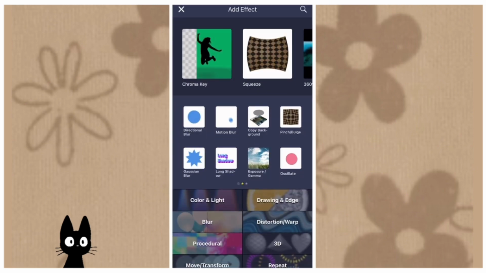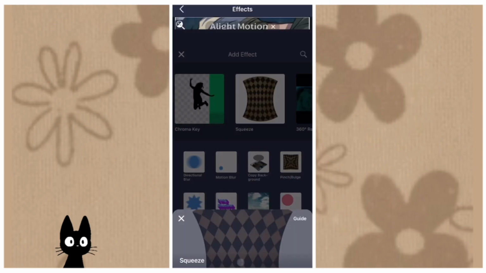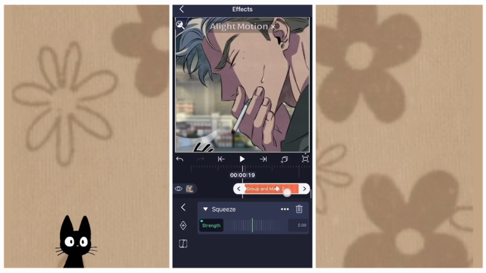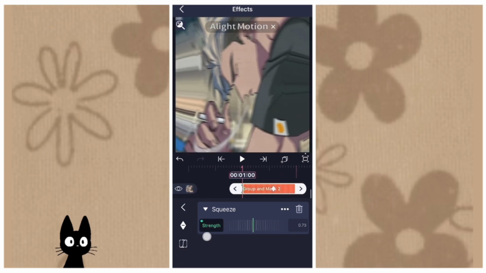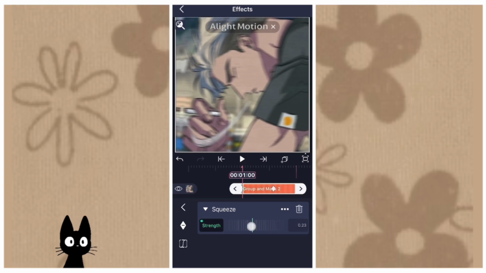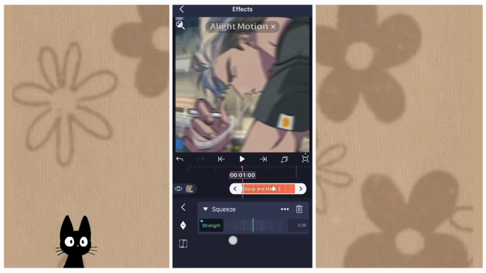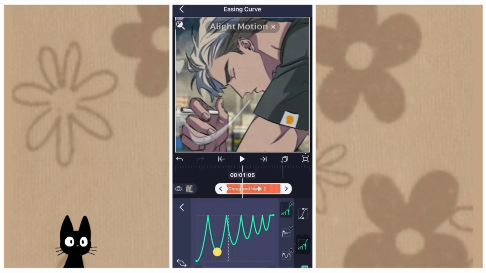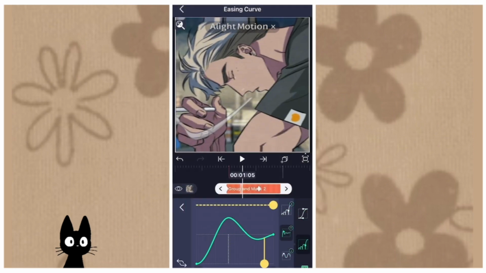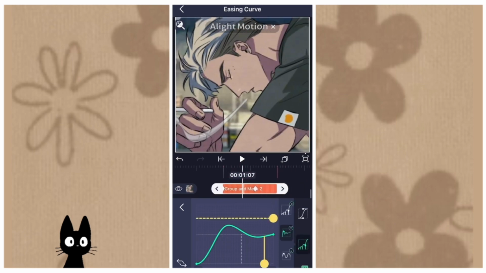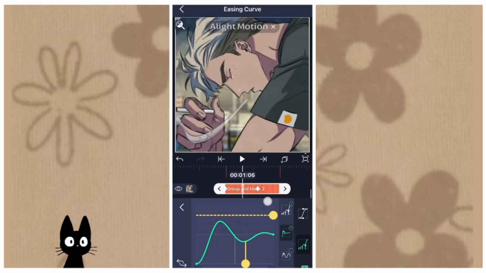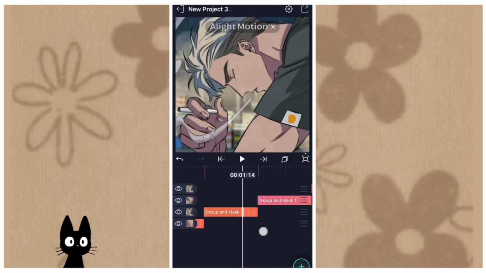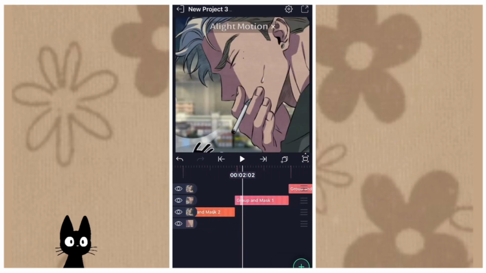So after that, we're going to add the effect squeeze, and for this we're going to use the bouncy graph. If you don't have the premium version, you're just going to have to watch an ad so you can get it. So just watch the ad and then follow my graph. The thing is, with these graphs, you literally have to just play around with what you think looks good. So you can copy my graph, but if it doesn't look right to you, you can also change it if you want. That's all for the second shake, so let's move on to number 3.